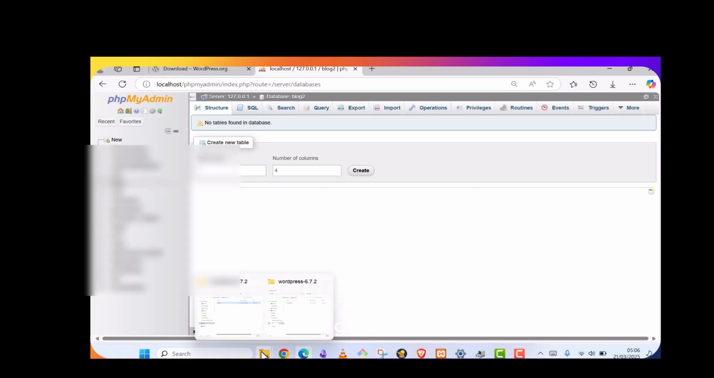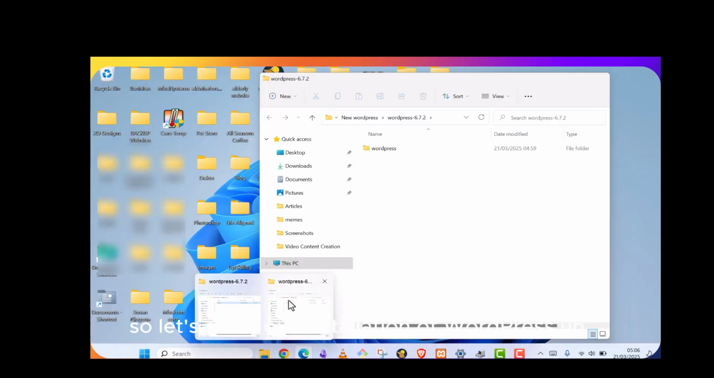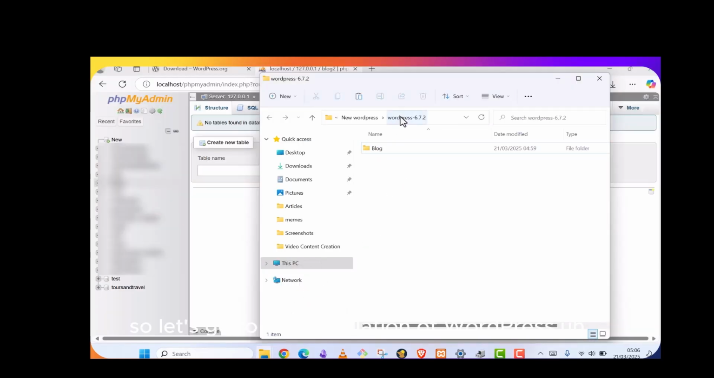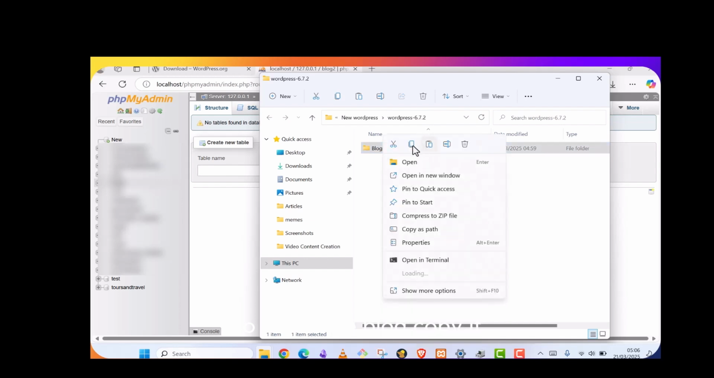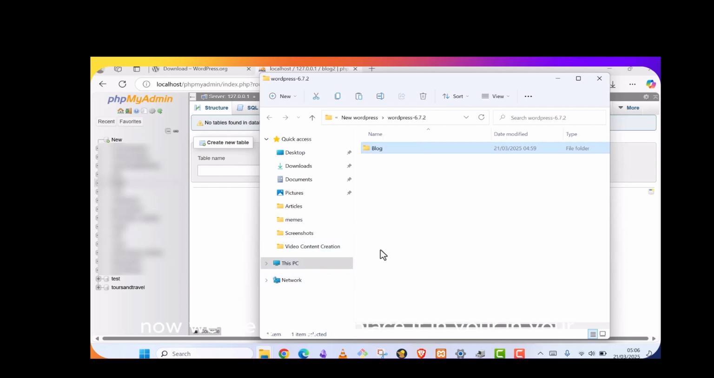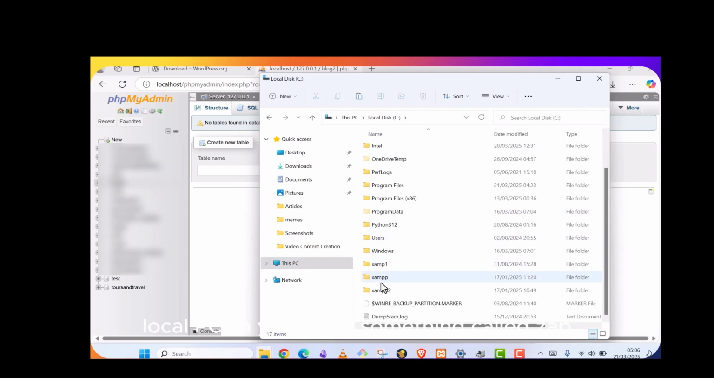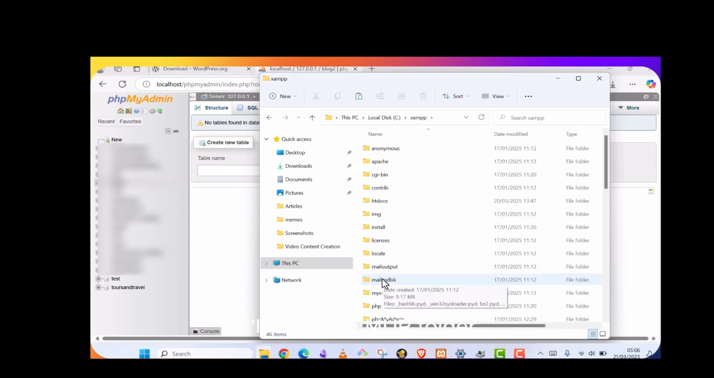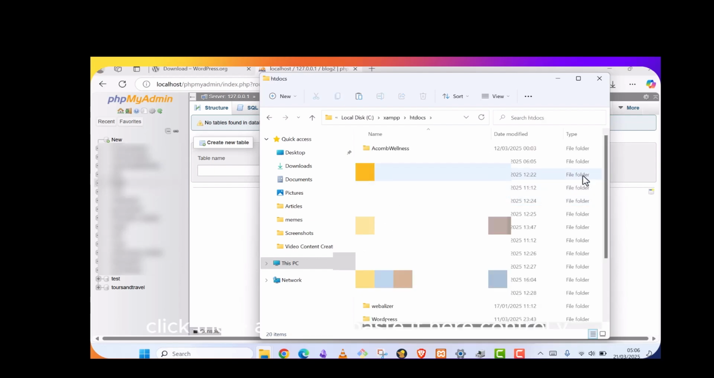So we are finished now with localhost phpMyAdmin. Let's go to our installation of WordPress. This is the blog. Copy it. Now we are going to place it where your Apache server stores your files. Click on my PC, local PC, and go to the XAMPP folder. If you have MAMP, it will be in the MAMP folder. Then go into htdocs, click there, and paste it here.